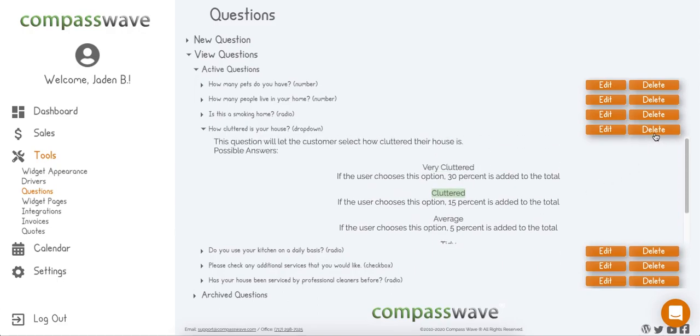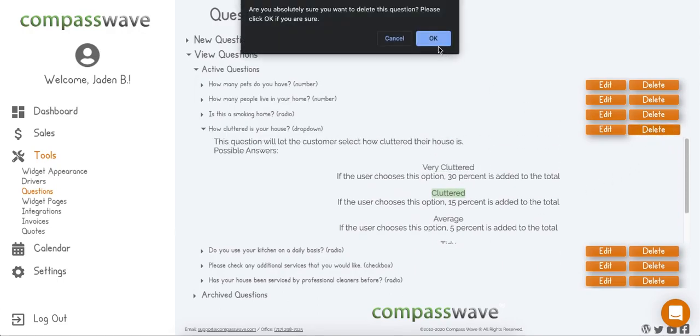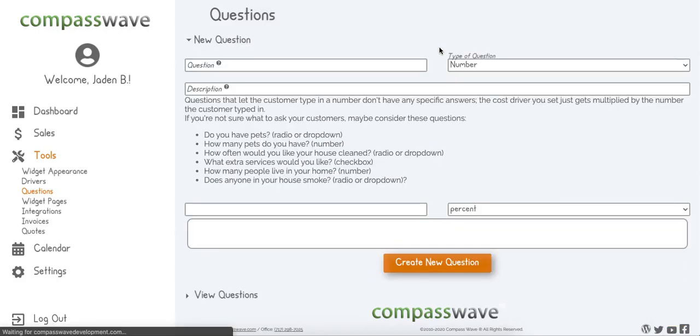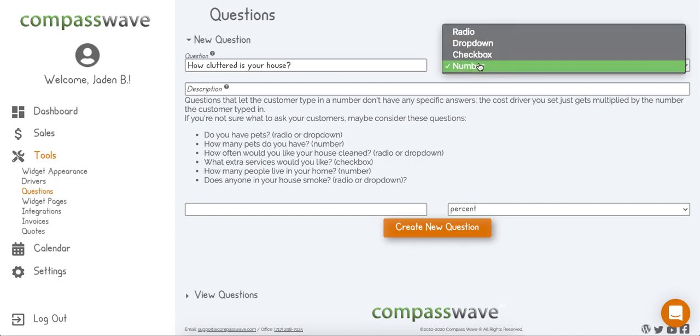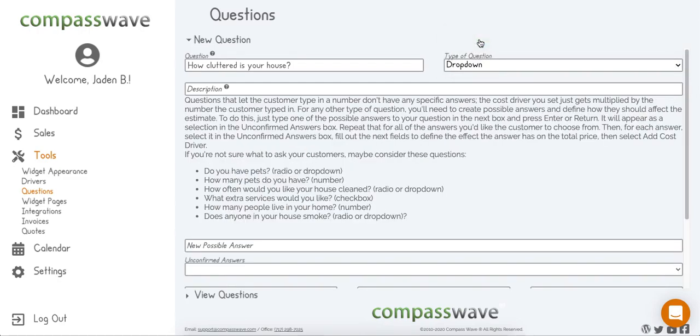So I'm going to delete this, and we're going to start over with that question. Yes, I want to delete. So we're back at the New Questions tab here. And we're going to type, how cluttered is your house? Question mark. We want to set the type of question to drop down. So that seems most reasonable for this particular question.